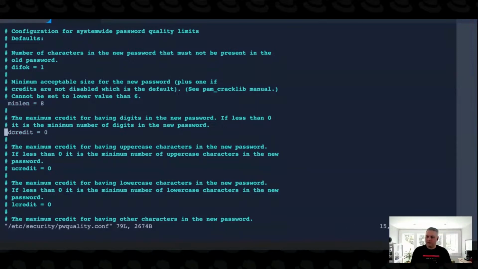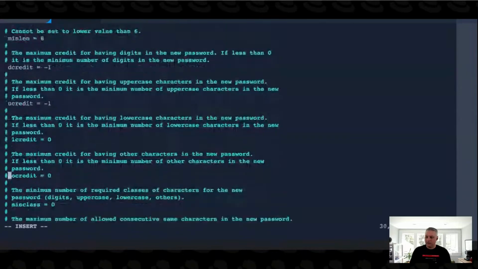And so if that's the thing that you want, you could do something like this. So the minimum length is 8, right? 8 characters. The digit credit, I'm requiring, that's what the minus means. I'm requiring one. The uppercase credit, requiring one. And the other credit, right? That's a special character or something that's not a lowercase, uppercase, or digit. I'm requiring one.